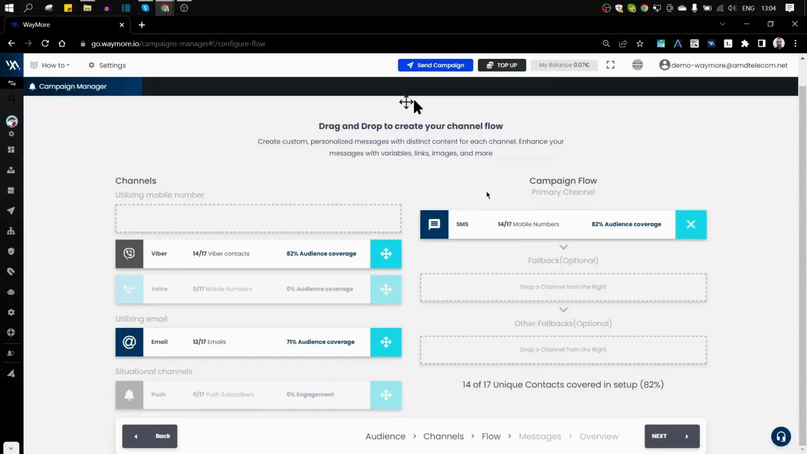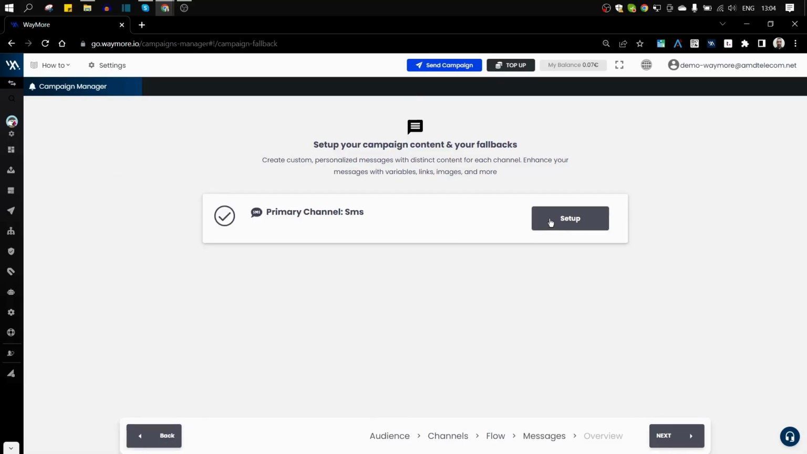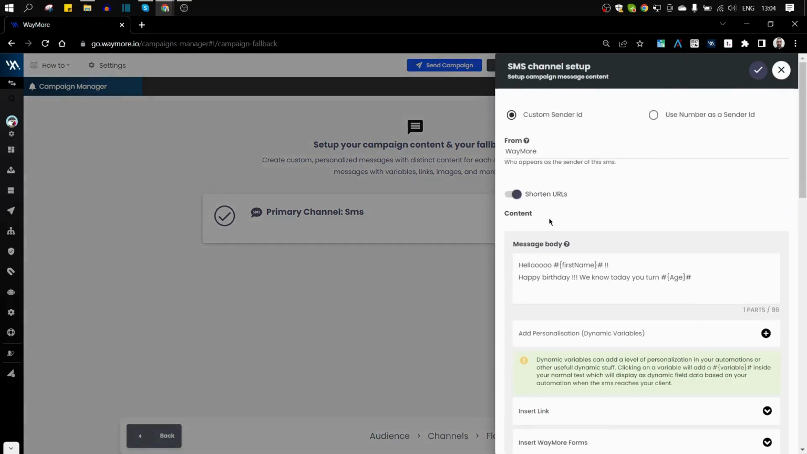Then you will define the flow, the campaign flow with primary channel. We're gonna use the SMS in order to see how you can use a shortened URL. You go to next, and then you need to set up your SMS.